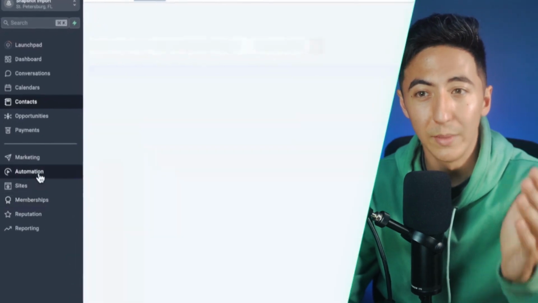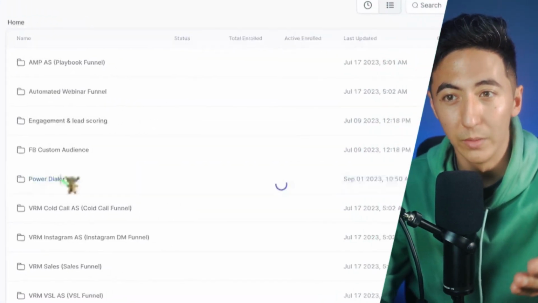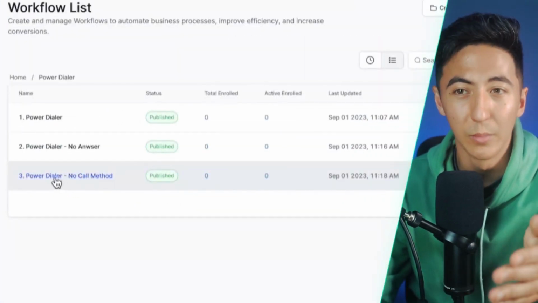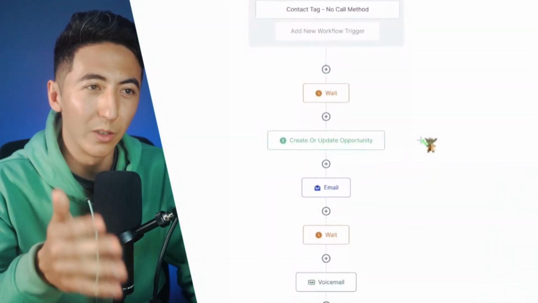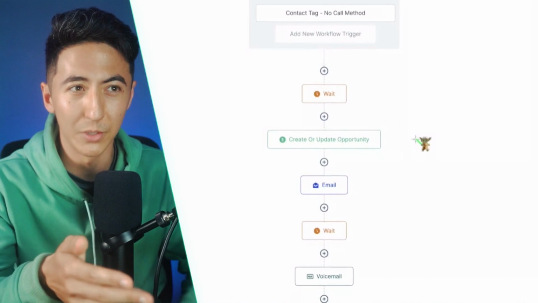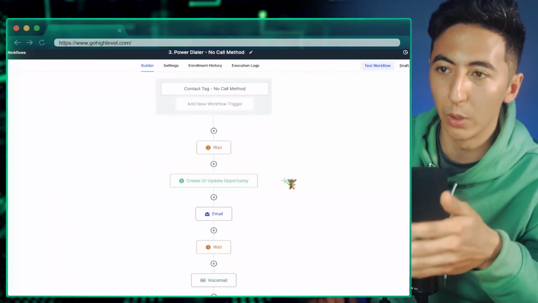So now we're going to click on the automation tab, and I'm going to click on the Power Dialer folder. Next, I'm going to click on number 3, the Power Dialer no call method. And now I'm going to walk you through how this automation works. So if this is your first time with online businesses, you might be like, what is all of this? This is overwhelming. Again, don't worry. I have a step-by-step course where I break down how this entire business model works. I explain the automations. I explain how everything works in a lot more detail, but I'm just going to walk you through how this works here.